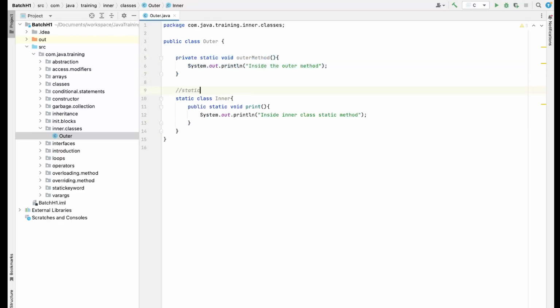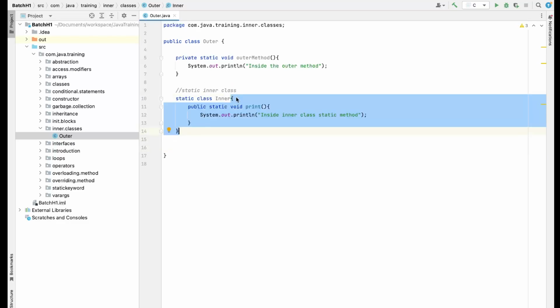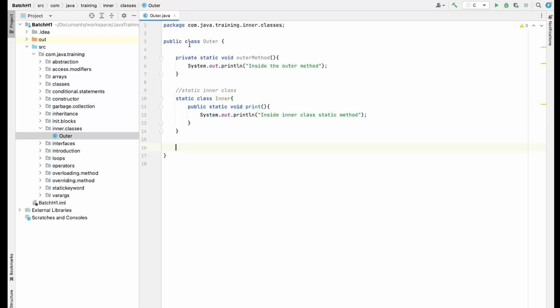This is a static inner class, and within that inner class I have another method. So this can have another static method. I created that, and now outside of this static class, inside the outer class, I'm going ahead and creating a main method.